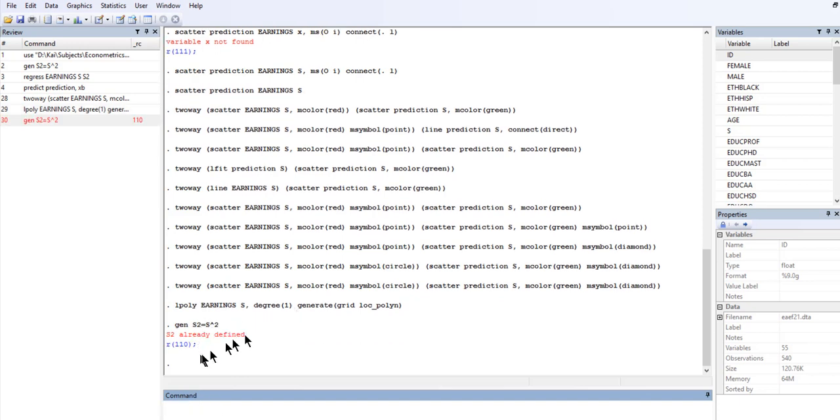And it says S2 is already defined because I already did everything in order to make it faster. So this S squared is already in our list.